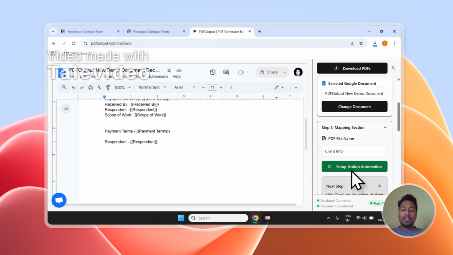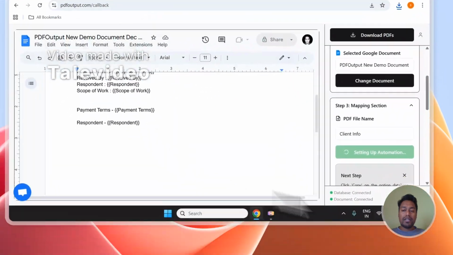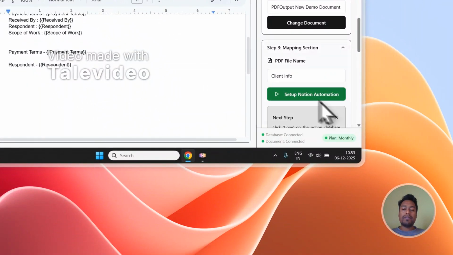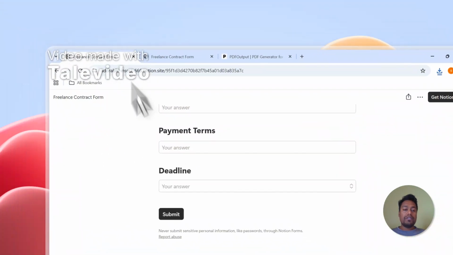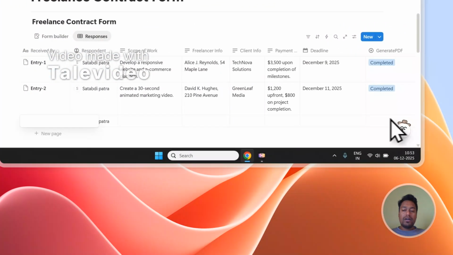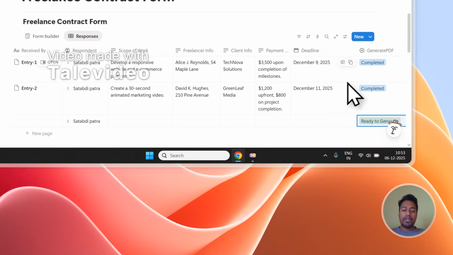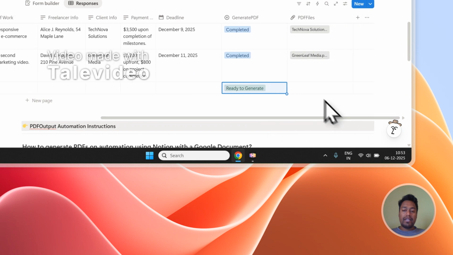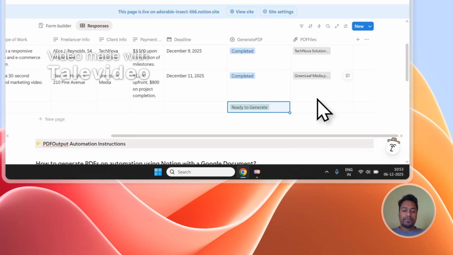Now considering this, if you want to use this exact setting and want to automate the solution, click on setup Notion automation once everything works correctly. And now this will automate the PDF creation forever, which means whenever a user clicks on submit and a new entry appears over here, all you need to do is set it to ready to generate and the PDF will automatically be created right inside the database.